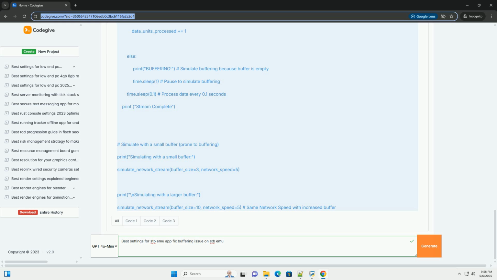3. MTU size. The maximum transmission unit, MTU, is the largest packet size that can be transmitted over your network. A misconfigured MTU size can cause fragmentation and slow down your connection. The ideal MTU size is usually 1,500 bytes. You can test your MTU size using online tools or command line utilities. This is fairly advanced and not necessary for most users. Again, this change is made at the router level.